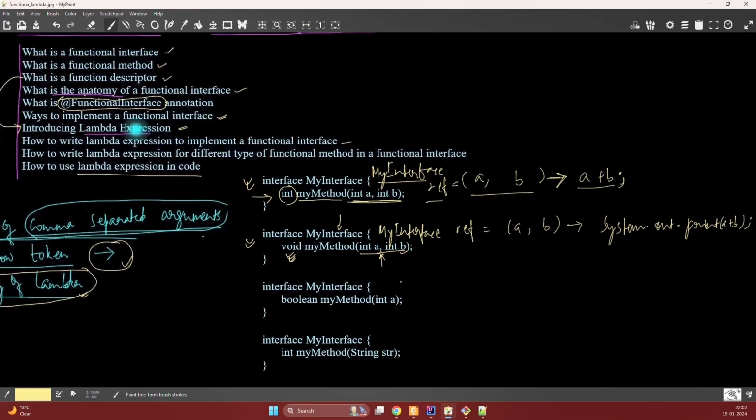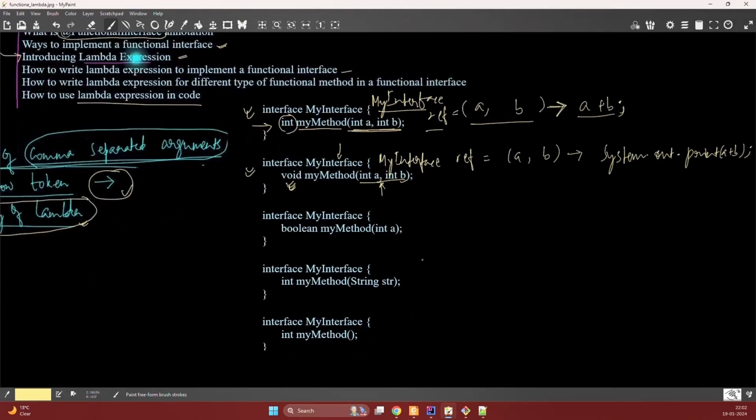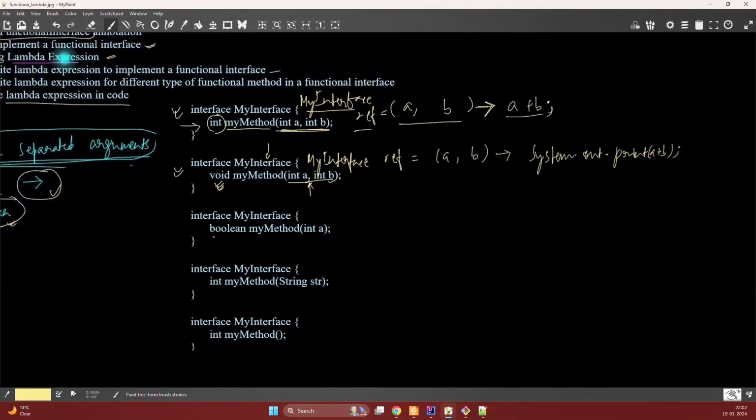Now let's take this interface and write the implementation for it. This interface has a method which returns a boolean value and takes an integer argument. So how can we implement this? First of all, we need to write the reference variable of this interface type. So we can write my interface reference variable equals, and first we need to take the list of arguments. Then we write the arrow token.